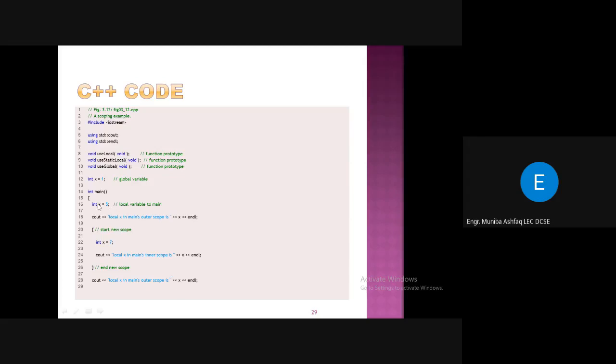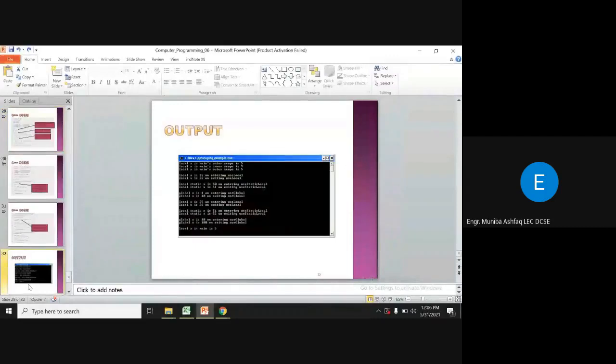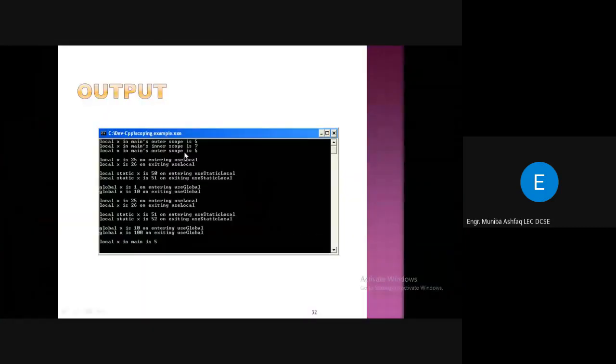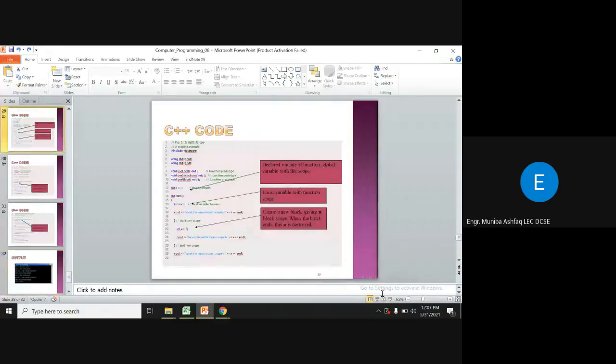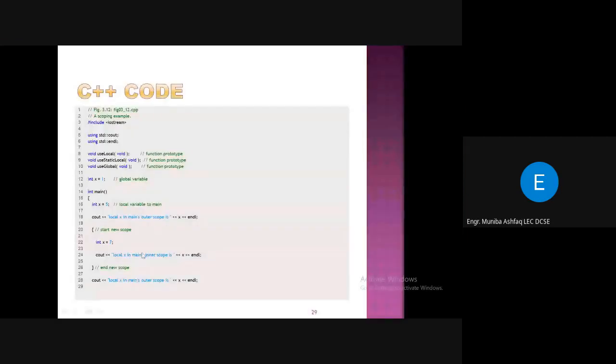So first, when we are in the main function, 5 is displayed. When we are in this inner block, this inner block's x value, which is 7, will be displayed. And then when we are out of this block, the outer scope value, which is 5, will be displayed on the screen. Look at the output. First 5 is displayed, then 7, and then 5 is displayed, right? Okay, we will go to the next slide.